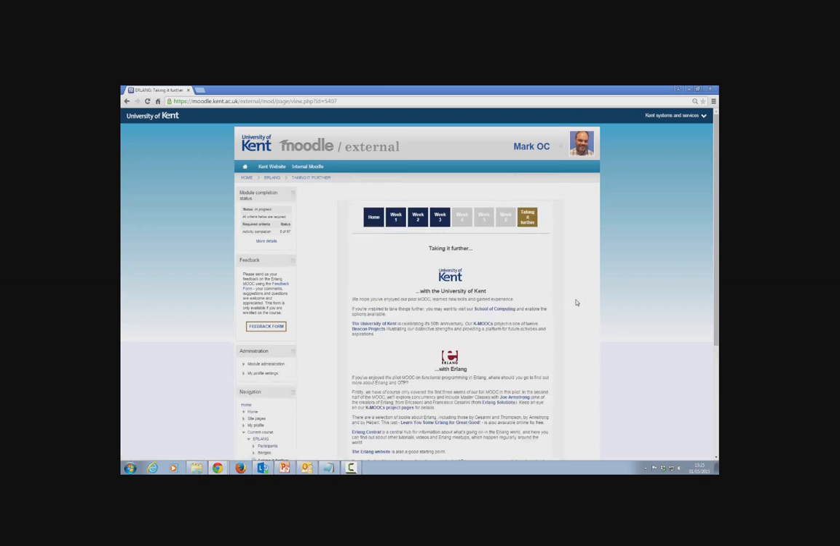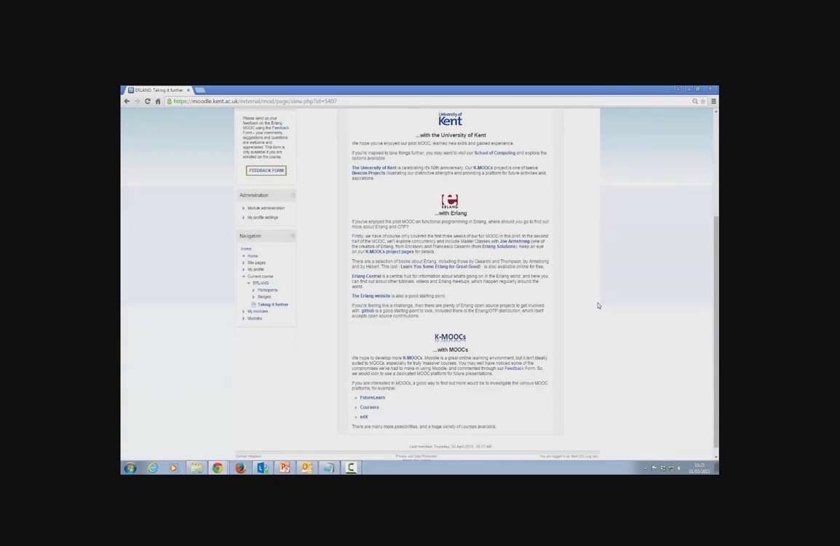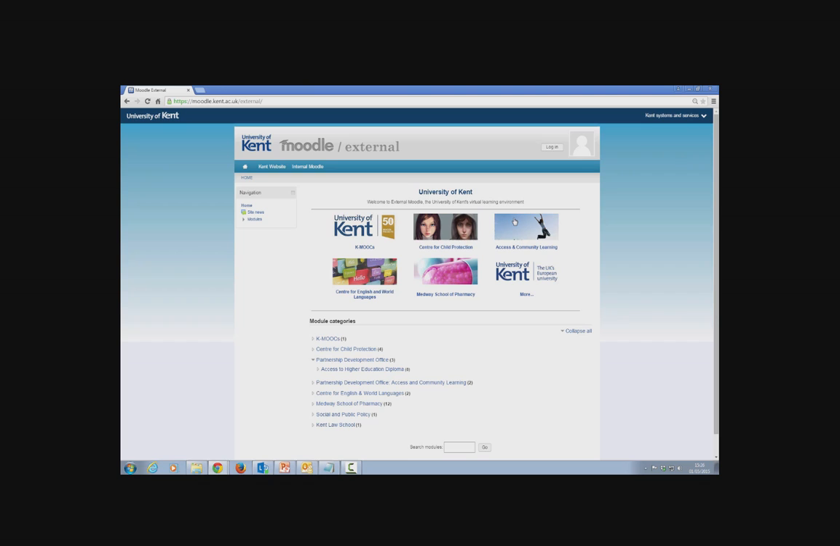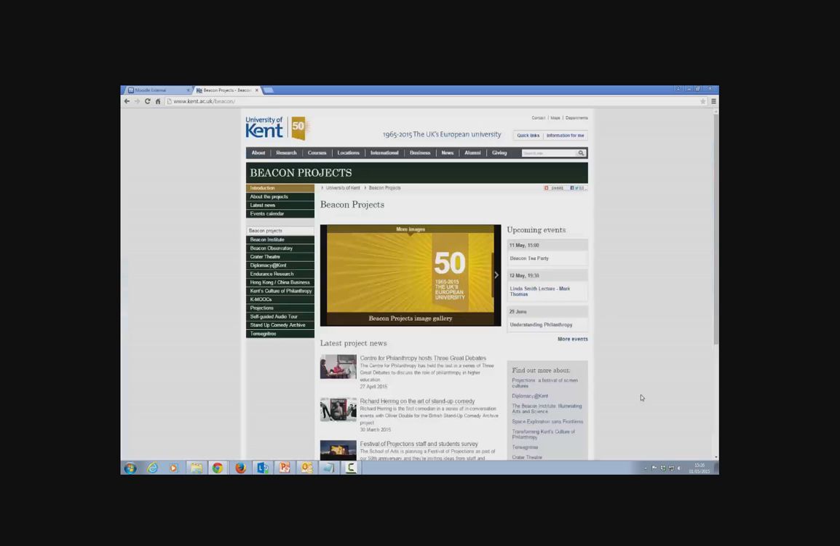You'll notice a section titled Taking It Further. Here you can explore how you might take things further with the University of Kent, with Erlang and with MOOCs in general. To log out from Moodle, click on the small arrow next to your name and select Log Out.